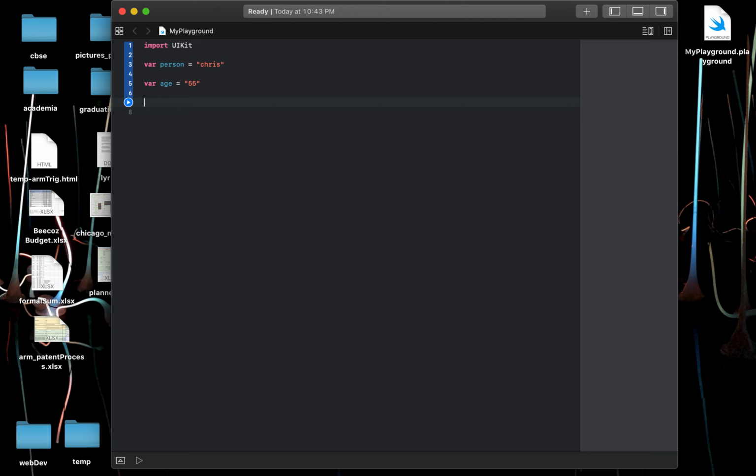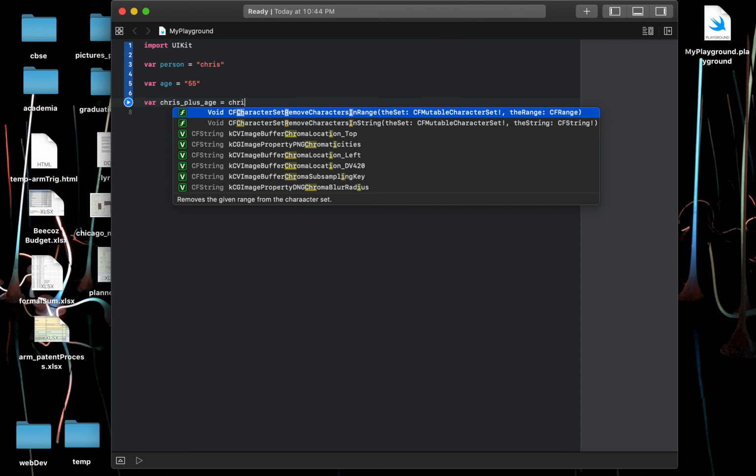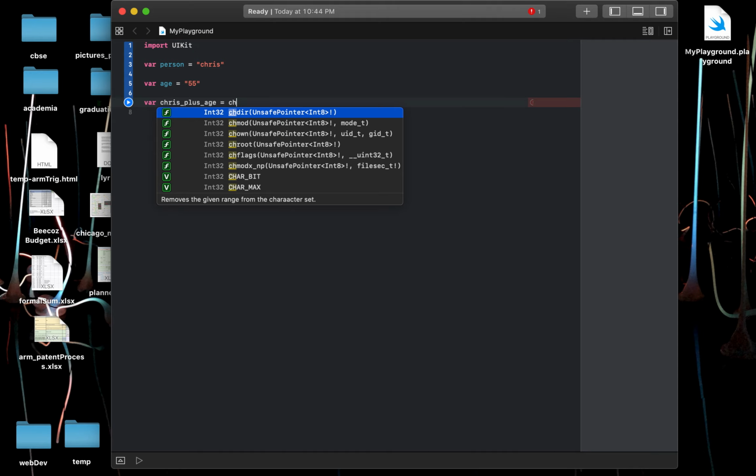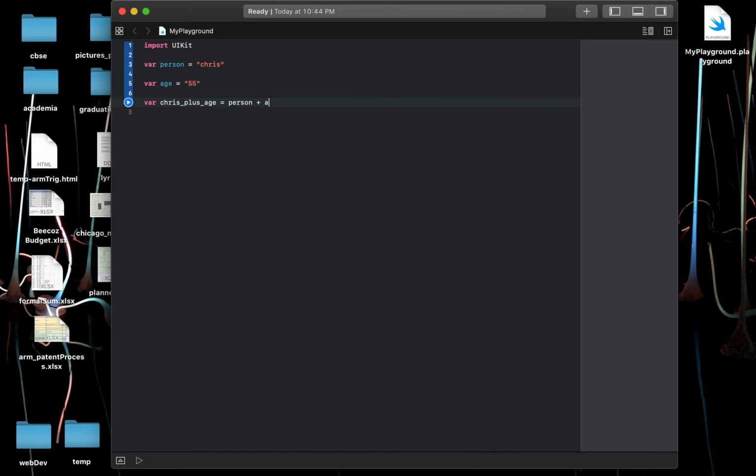So I create a new variable called Chris age, or I'll call it Chris plus age, and we'll set that equal to person plus age. Now if I click here and run this, it's going to try to run this playground. We should get our results on the right hand side. And you'll see that, in fact, it created Chris 55. So it processed this 55 almost as two new letters.